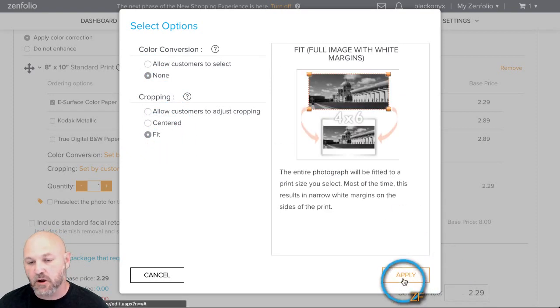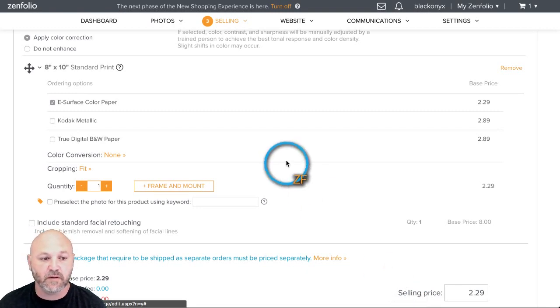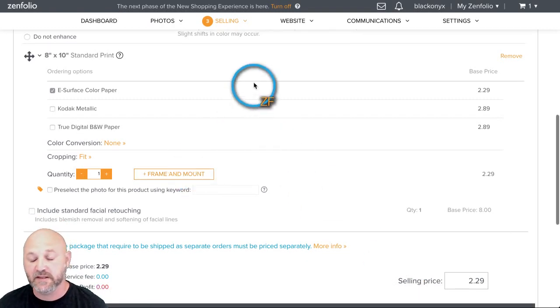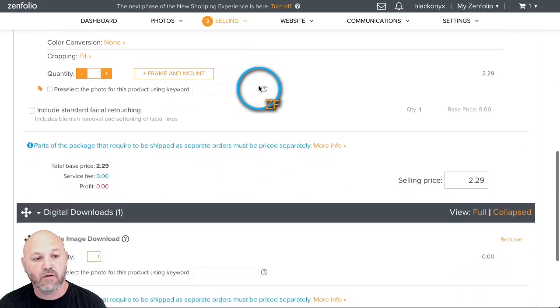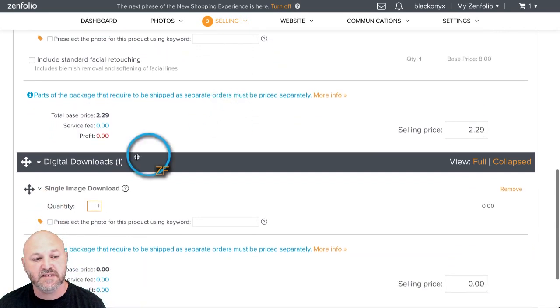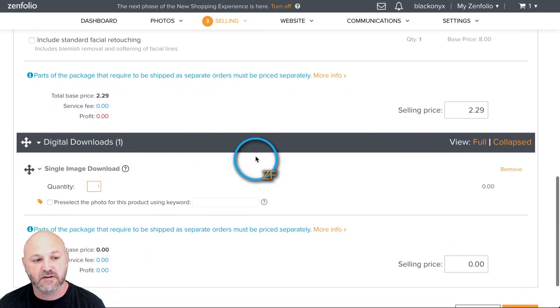And these, like I said, are all personal preferences for me, the way I set them up. If you want to frame and mount it again, you can do that. That's the great thing about a package, being able to set up that framing and mounting and stuff like that. Then what we're going to do down here is that single image download.